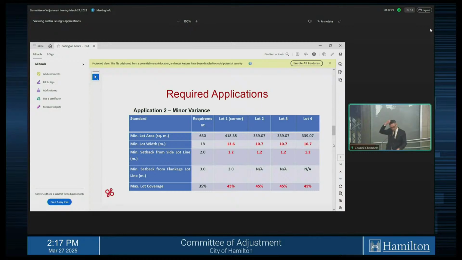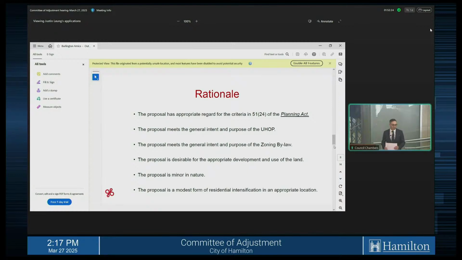If we could move on to the next slide, we've done a fulsome analysis. I won't go through that for you today. I'd be happy to answer questions. I'd rather focus on some of the comments that we heard from staff. But in summary, the rationale for the application is that, in our opinion, the applications do meet the statutory test in 45(1) of the Planning Act, meet the general intent and purpose of the official plan, and the general intent and purpose of the zoning bylaw. In our opinion, it is desirable and appropriate development. This is a pattern of development that's occurring across the city in some of these areas where larger lots are being carved up into smaller lots. It's part of the intensification strategy that the city sees across the city. We also think it's minor in nature, and it's, like I said, a modest form of residential intensification. So those are the reasons why we think it's appropriate.